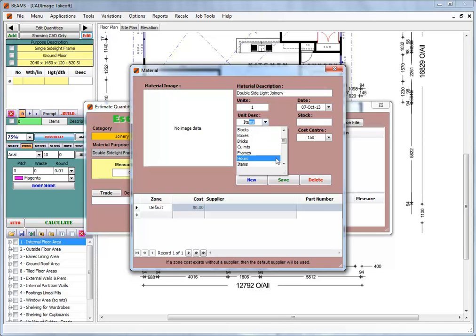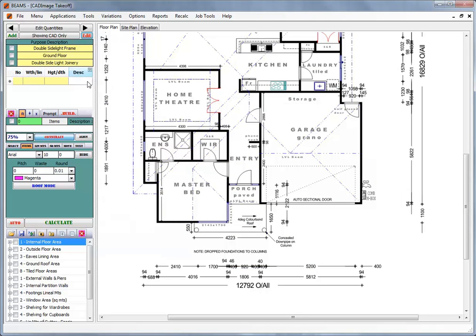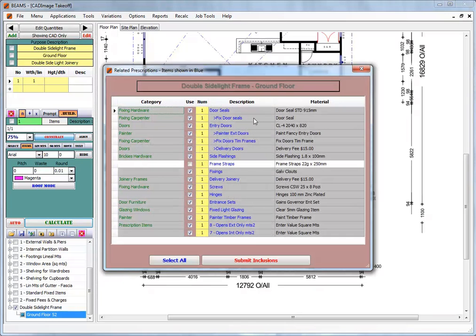Unit description will be item. The value, you need to check in your price list, we'll give it $350. You could also store an image of the material item if required. The item is now in the list, and as before, select it, calculate, build. All the items that are associated will come up.